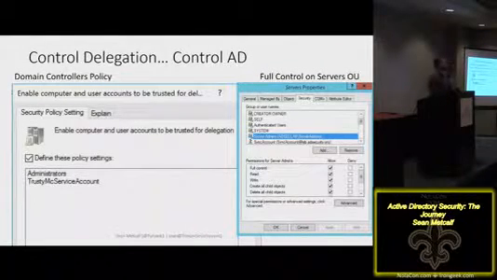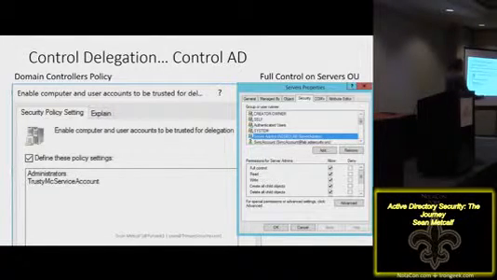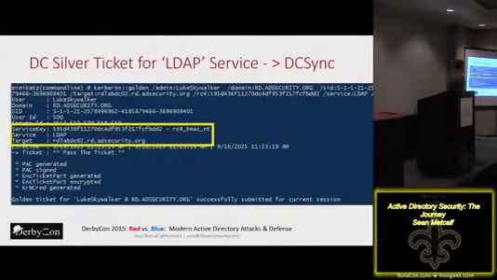So in a situation where you can control delegation, you can ultimately control Active Directory. Why? Because if you were to define this policy on domain controllers and you have full control rights or modify rights to the account control on the account itself, you have the ability to control delegation. And at DerbyCon in 2015, I did a talk about creating silver tickets against domain controllers using the computer account. The important thing about this is I just needed a service ticket for the LDAP service on a domain controller in order to run DC sync.